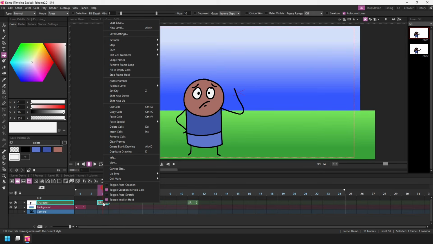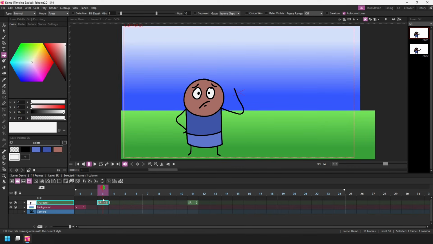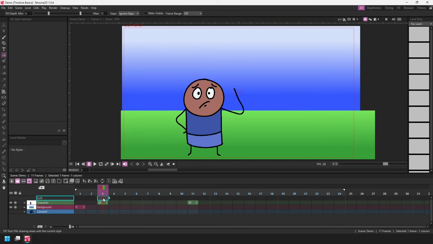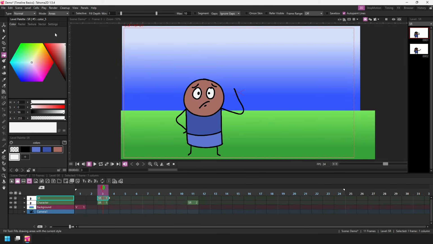Right clicking, I can choose copy cells, or again, I could have chosen the keyboard shortcut, Control-C, and then click in an empty cell in the new column, and I can just paste that drawing by using the keyboard shortcut, or from the edit menu, choosing paste cells. And this copies the exact same drawing into the other column. And you can tell that because you can see the drawing level name of SR for Smart Raster and drawing number 1. So it is literally the same drawing. And you won't see any difference in the viewer as one drawing is directly in front of the other.